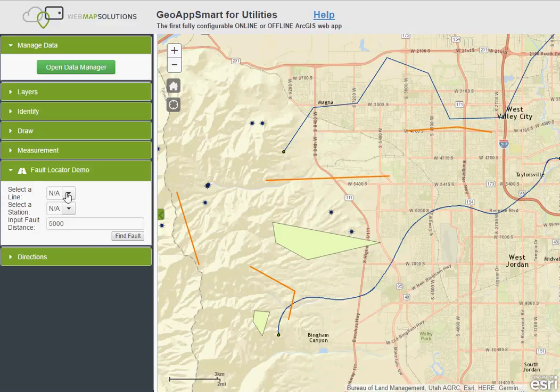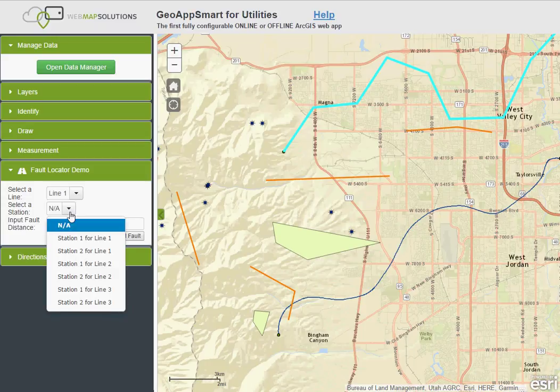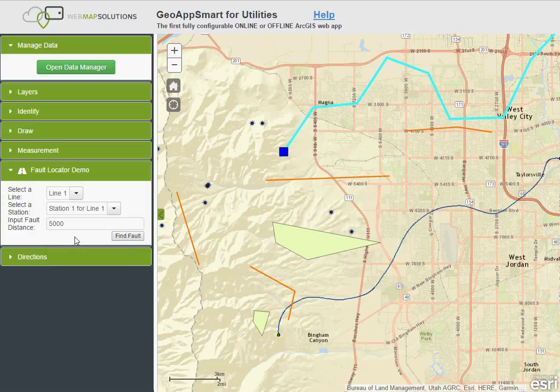So let's just select a line. From this drop down, we're going to select line 1, which you'll see is now highlighted in light blue. That's our line we're going to find the fault on. The next thing we're going to do is find a station. Now we've got a series of stations on this line. I'm going to select one that's right on the start of the line, so it's right at its end point. So we've got that set up.